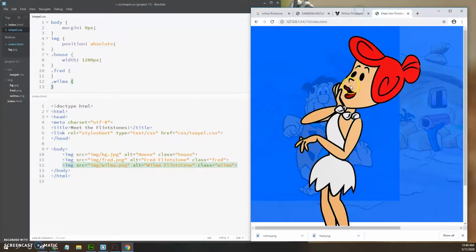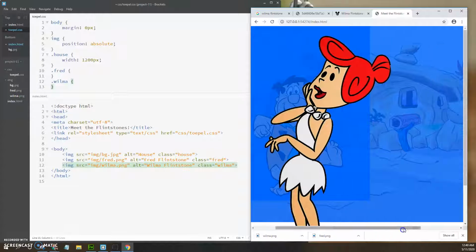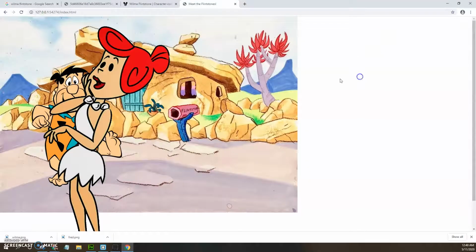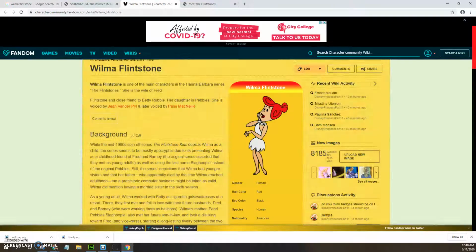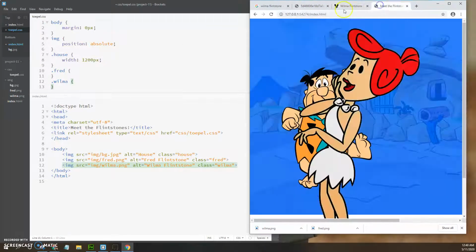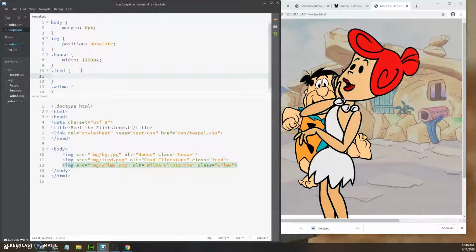Alright, so now we want to position the characters. Fred looks like he's in a decent spot. If you look at Fred, his image, they're all at 0, 0. Top left 0, 0. So let's just set him to that. Okay. Fred, top 0 pixels, left 0 pixels. That's where he's at. Let's say we wanted him to move over a little bit.